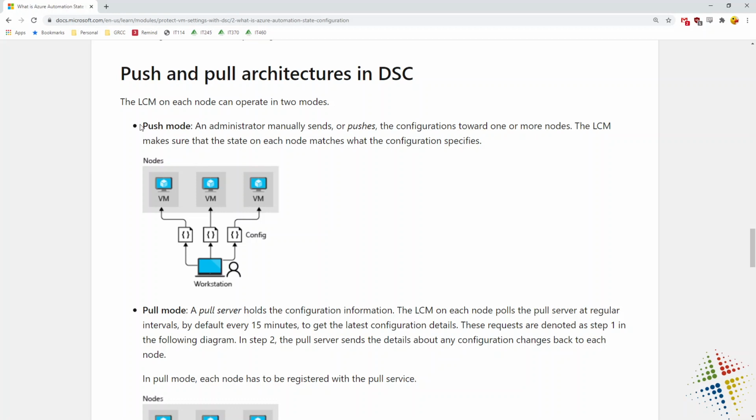First off is a push architecture, and you can kind of see in the diagram down here, we have the administrator on a workstation, such as a mobile laptop, and he is pushing configurations out to these virtual machines. And then the virtual machines automatically configure themselves accordingly. It's fairly quick, it's fairly easy, it's simple to set up. However, it doesn't necessarily allow for changes in the future as easily.